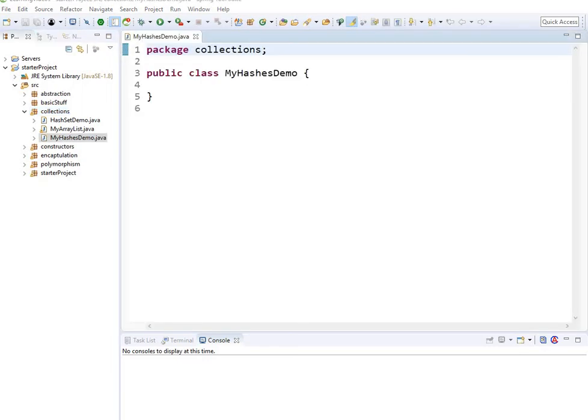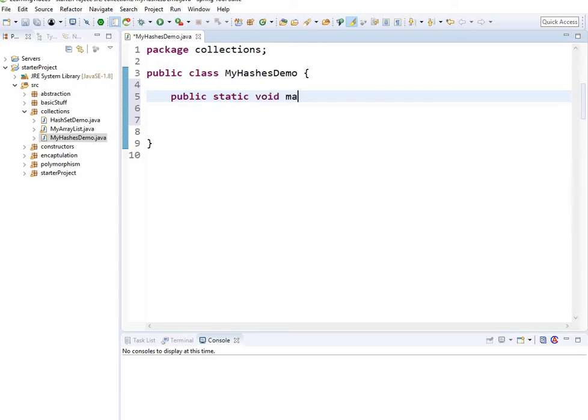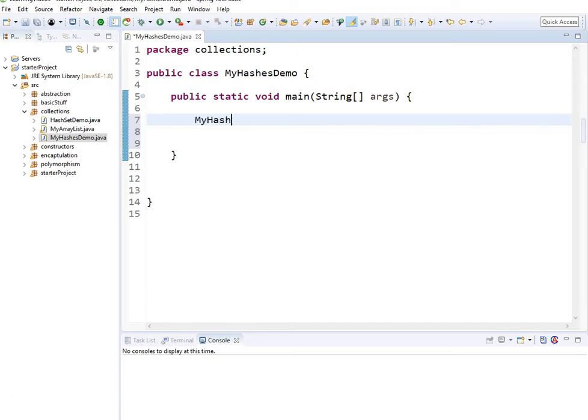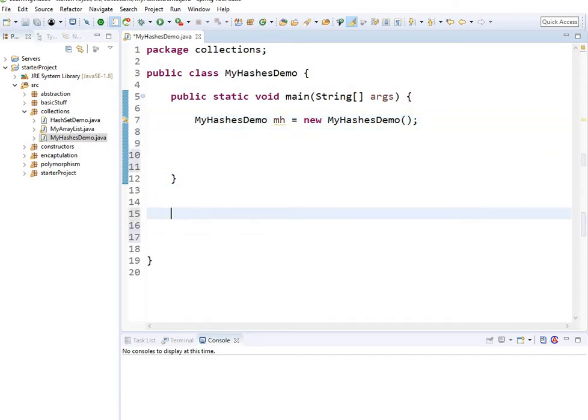Okay, so I created this new class called MyHashesDemo. It is totally blank, and let me go ahead and create a main method so that I can run this class. And let me also go ahead and create the instantiation of this class. So let's go ahead and create some HashMap stuff. We're going to need this space later on, so I'll just remove some space.